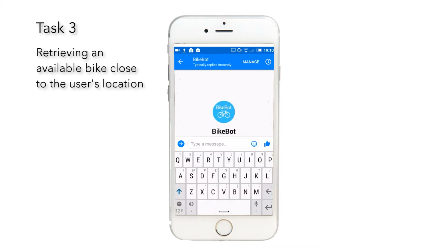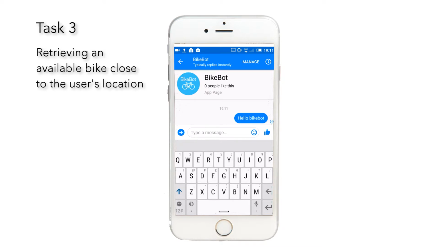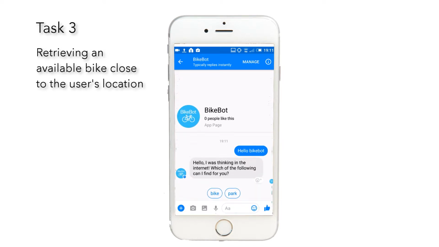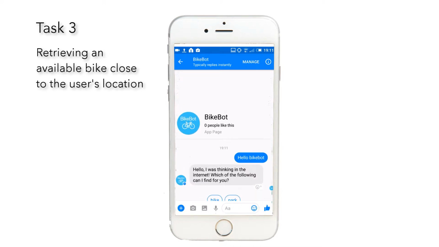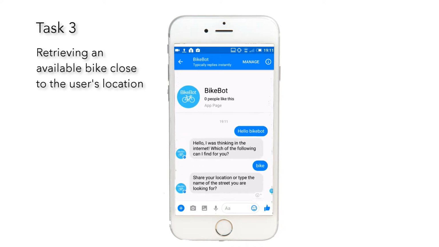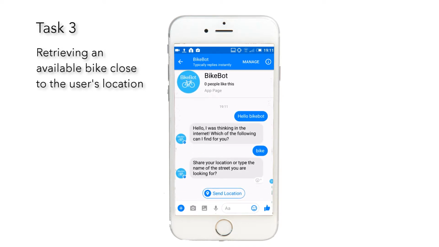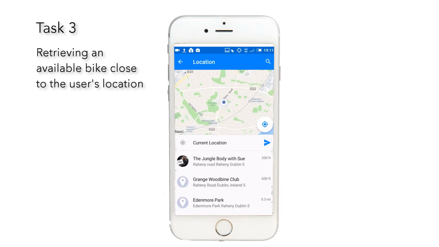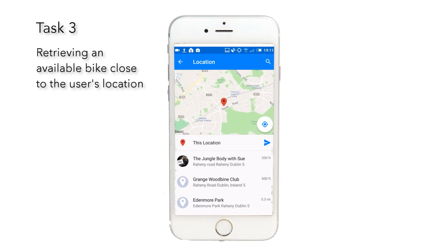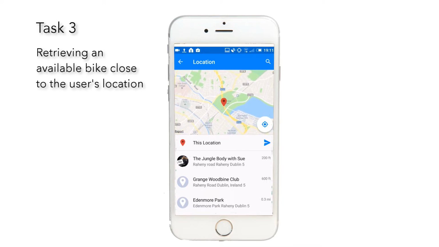The next task shows how a user can find an available bike relative to their location. In this task, the user will use the quick reply buttons prompted by the chatbot to complete the tasks. When the location button is selected, a map from the Facebook Messenger application will load, with your current location with a pin. For demo purposes, the pin has been moved closer to the Dublin city centre.